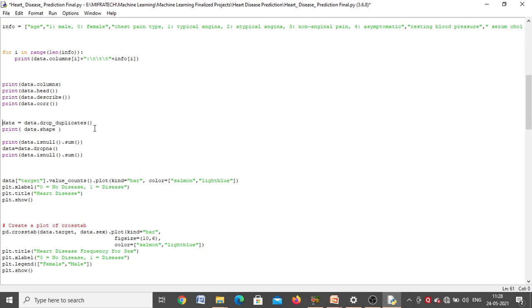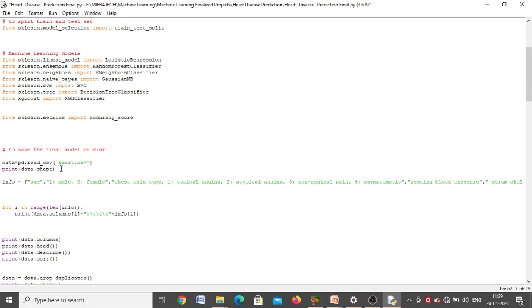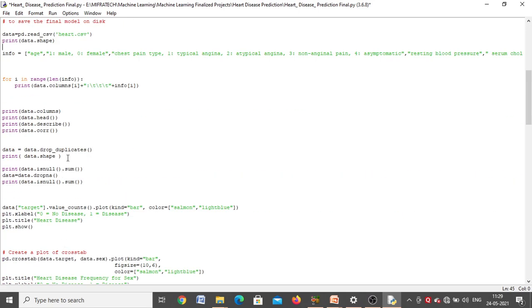So now I have dropped the duplicate values, but I don't know whether they have been dropped or not. In order to cross check, I'll print the data shape again. So print of data.shape will print again the number of rows and columns present. Initially also I have printed, now also I am printing. If I compare both, I will know whether there is any reduction in the number of rows or not.